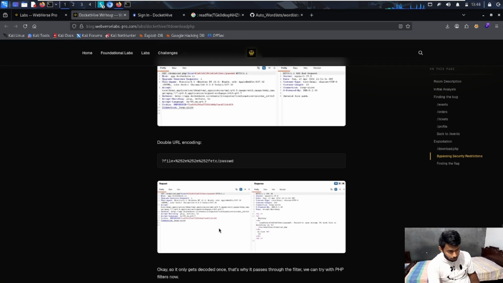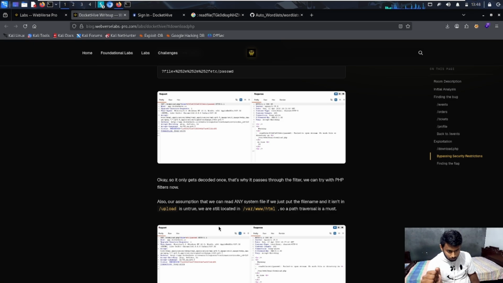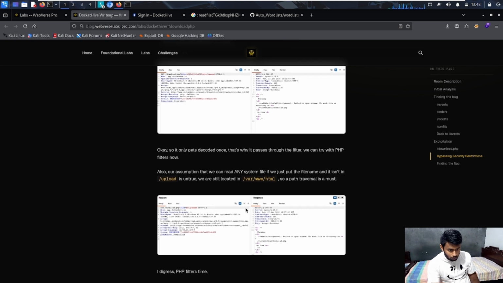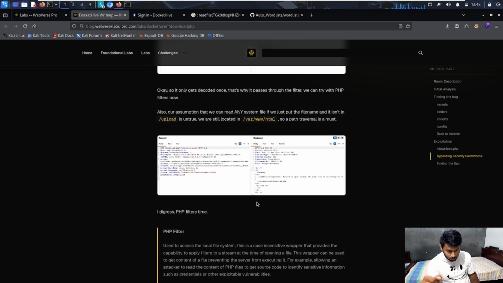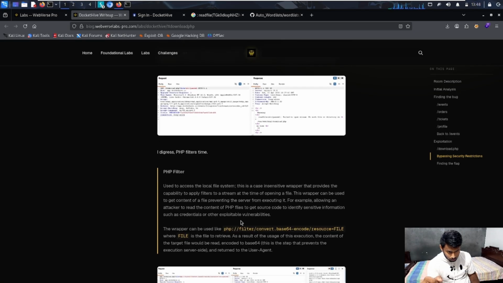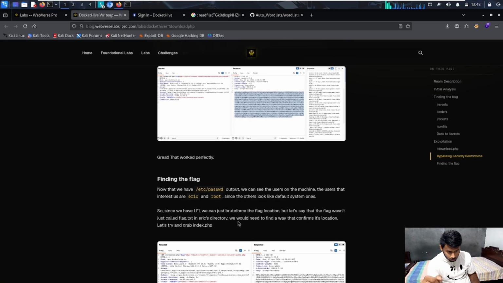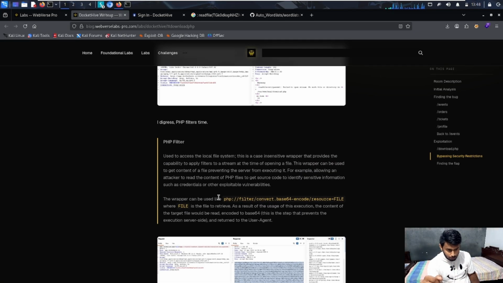Yeah. And double and URL encoding, this is what we tried, guys. So this worked. Just we can read any system file. If we just put the file name and it isn't true, we are still located in. So path traversal is a must. I tried that out, guys. PHP filter. I think I'm definitely sure I tried this out, guys.